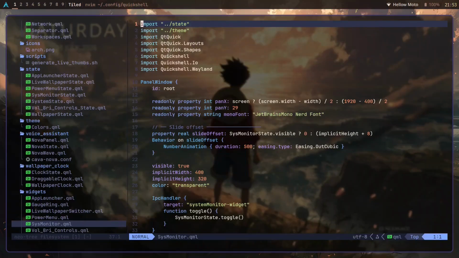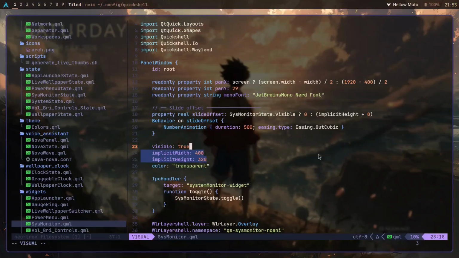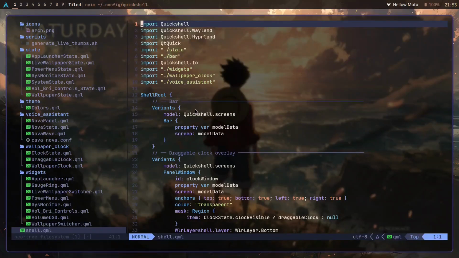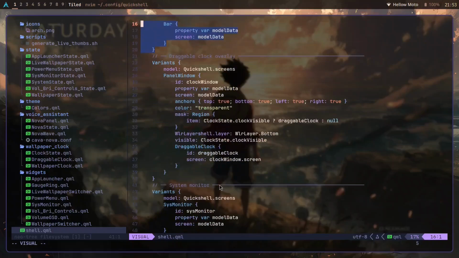Here in the system monitor widget, you can easily tweak width and height from here. And in this Shell.qml, you can remove or add whatever you want.